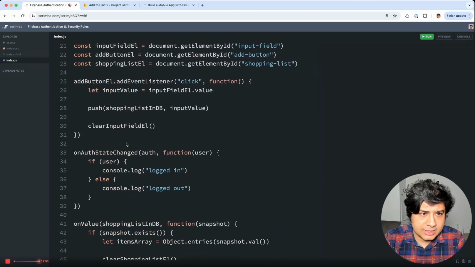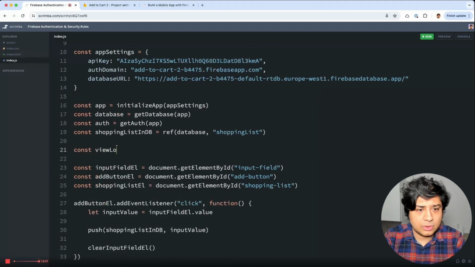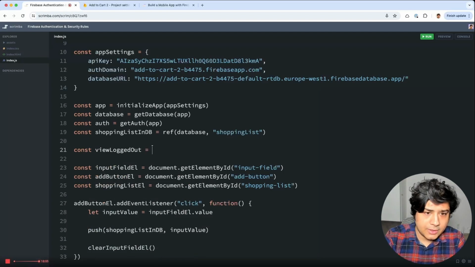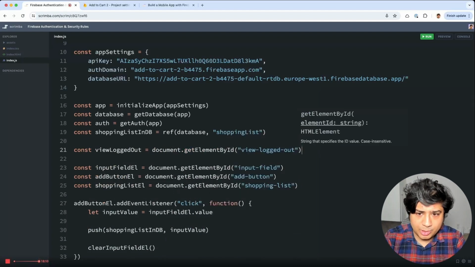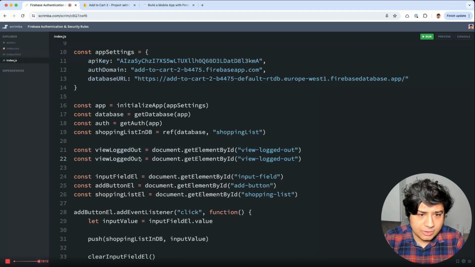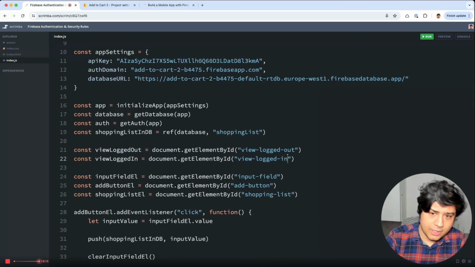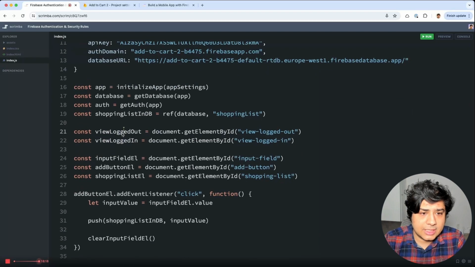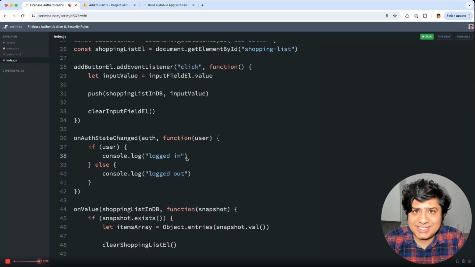We're going to create the objects up here first. So let's do const viewLoggedOut, there we go, equals document.getElementById and viewLoggedOut. Perfect. And the same thing for viewLoggedIn. There we go. Okay, so let's copy this one and go in here. When the user is logged in, which one of them should show? Well, it's the view logged in that should show, right?